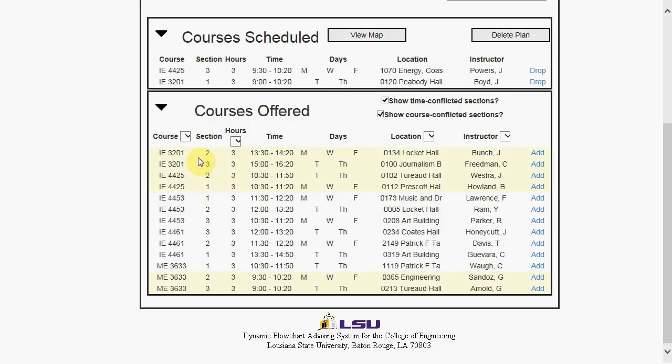And then IE 3201 is the same way. You have Section 1, which means you can't add Section 2 or Section 3. ME 3633 has a time conflict, even though I haven't added any of the sections of ME 3633.